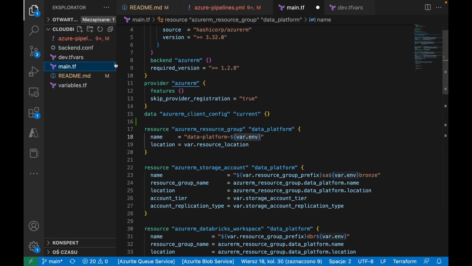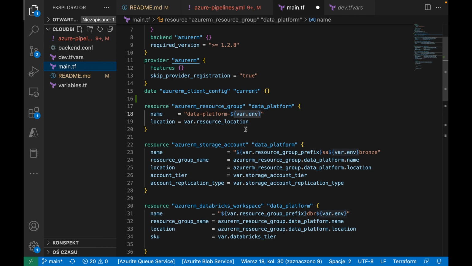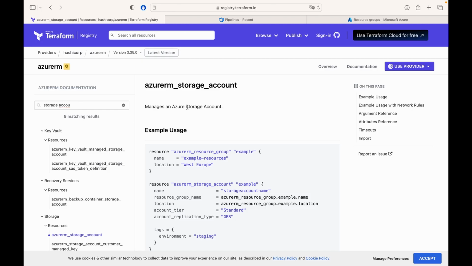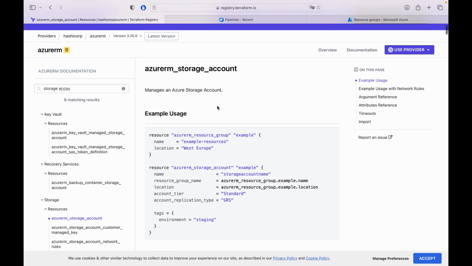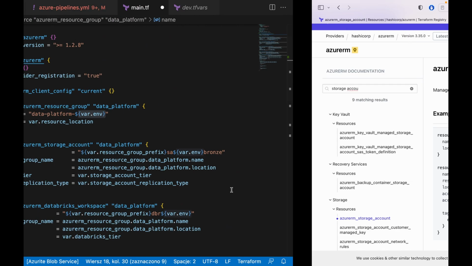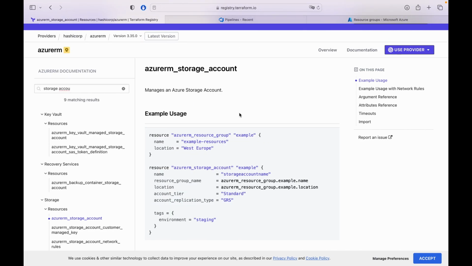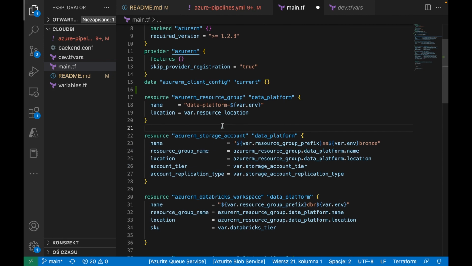Let's go back to the main Terraform file. Of course, everything you can find in the documentation. For example, this is how you should define the storage account, and as you can see, here is the code. So if you would like to create a new service that is not here, you can use registry.terraform.io. Okay, so we have our resource group.